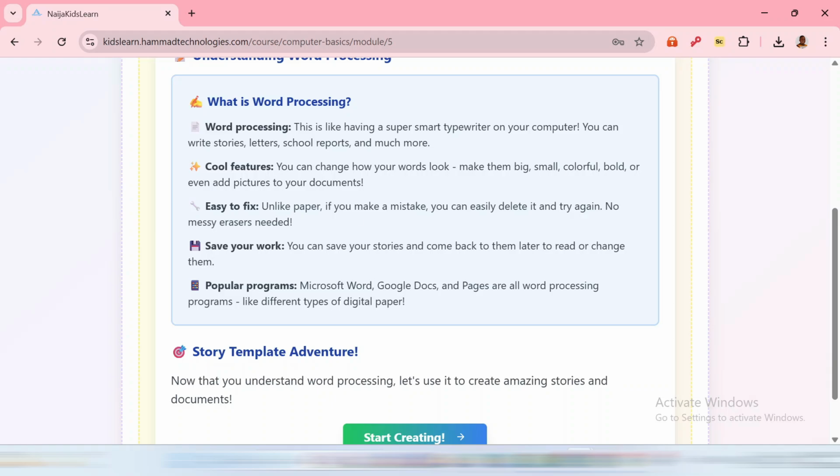Okay, easy to fix. Unlike paper, if you make a mistake, you can easily delete it and try again. No messy erasers needed. So if you're working with word processing, you can easily correct your mistakes. Unlike when you're writing on paper with your pen, where you have to find an eraser and delete it. But here, no need of erasers, no need of cleaners.